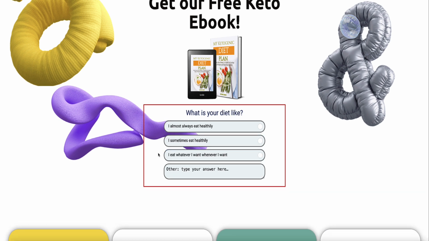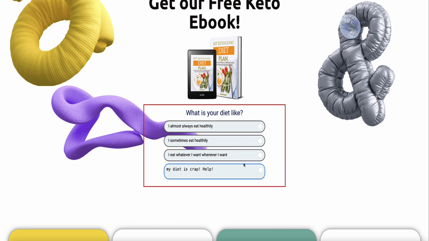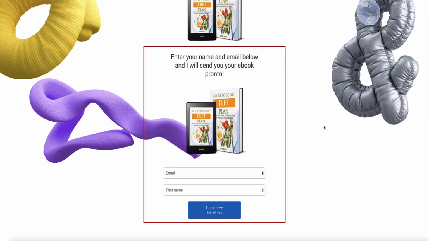What's your diet like? Here they can either select one of the multiple choice options or they can write their answer in here. Whatever option they chose, they would then click on the little tick. And then the person comes to the final step, which is where they can enter their name and email. And that is the point where we've actually submitted to your email list. But of course, now we need to segment them into different email lists based on our tags. So let me show you how to do that.